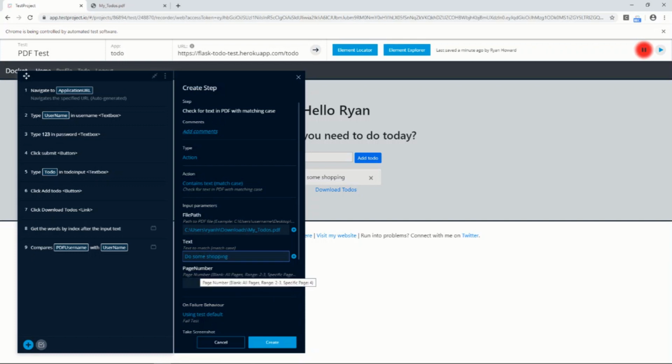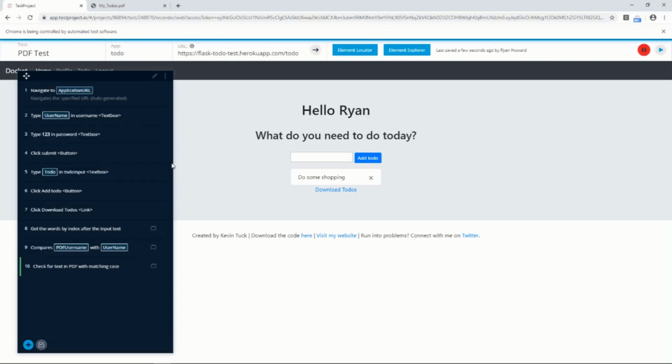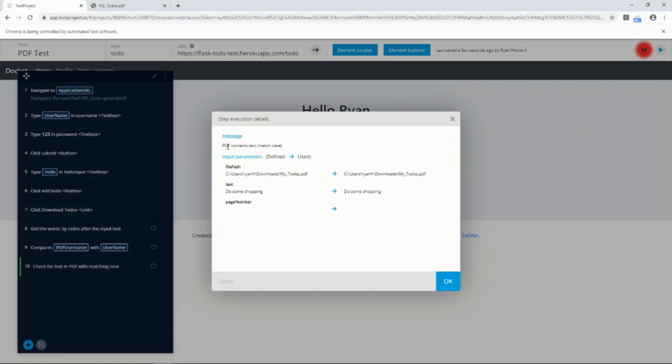Once again, I don't need to provide a page number, so I'll just create that step. You can see that that step's currently running, and it's come back as passed. So if I go into the details of that, you can see that the message returned is PDF contains text, and this was the text it was looking for, do some shopping, which is great.